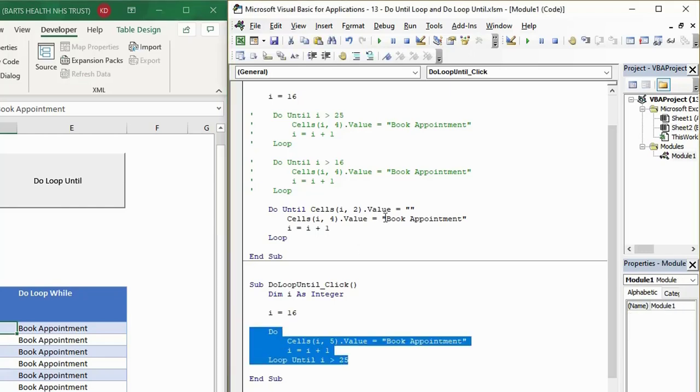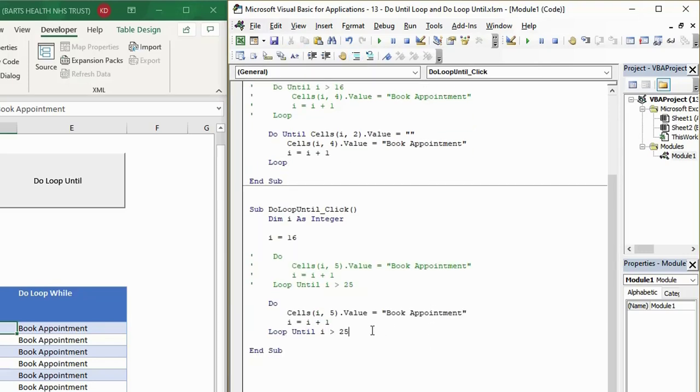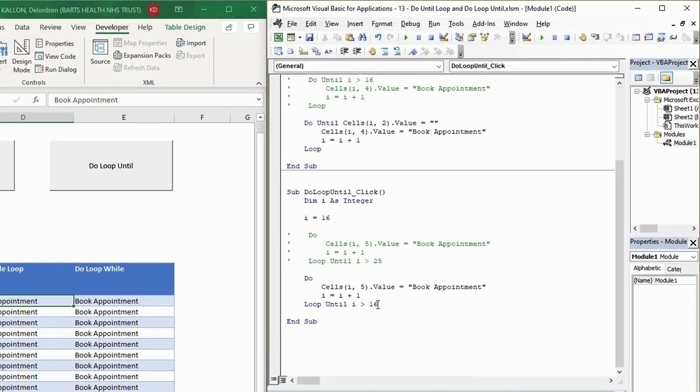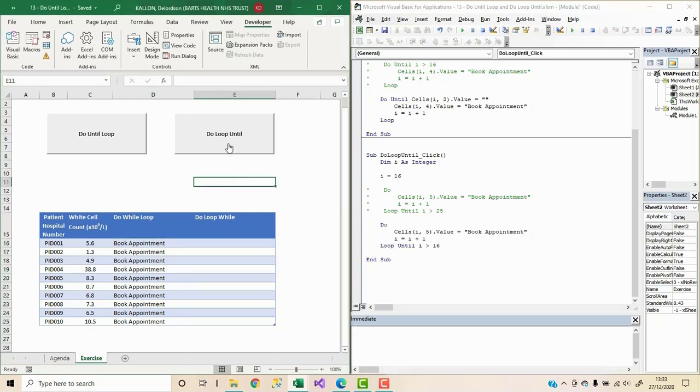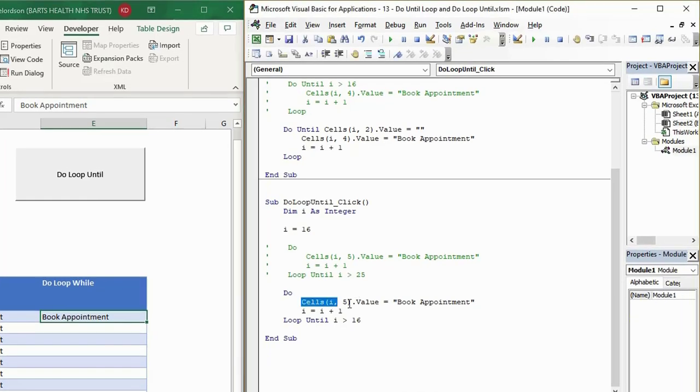Let's demonstrate that. Let's copy this code, comment it out, and reuse it below. But this time, check that I is greater than 16. What do you expect to happen this time? Let's run the code and see what we get. So as expected, the code ran once, but only once. It runs the first time, books an appointment, increments the value of I by 1, I greater than 16 is now true, and so we break out of our loop.